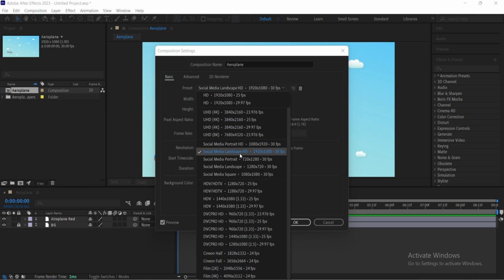What do we call a frame? Frames are still images, pictures. So in this particular composition now, we have 30 still pictures for every 1 second.